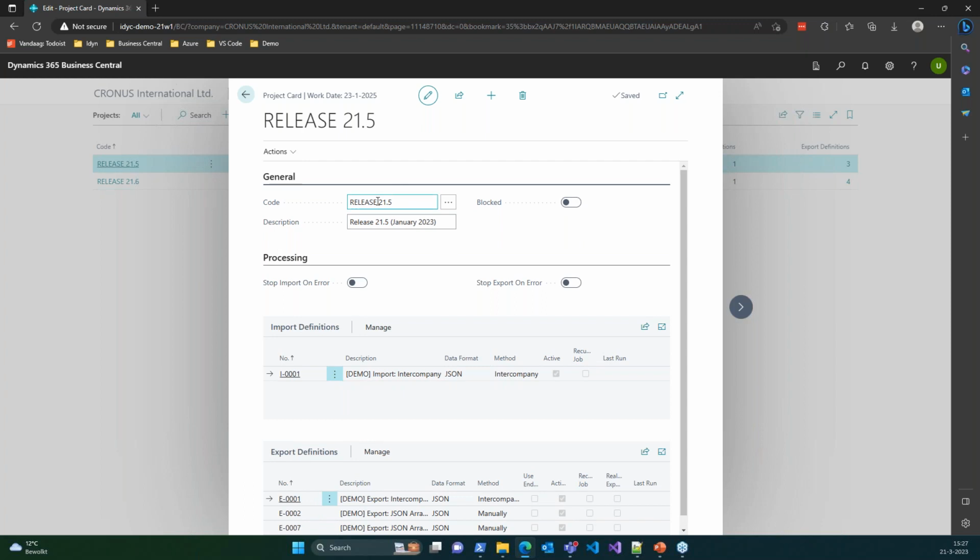So, of course, we have a code for the project, we have a description, and we can set it to blocked. If this is set to blocked and we try to execute one of these definitions that is linked to the project, that will result in an error. In normal usage, you shouldn't do that, of course, but there might be a reason to block projects, maybe temporarily.